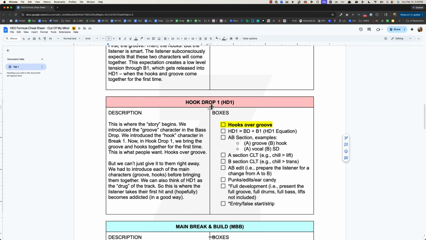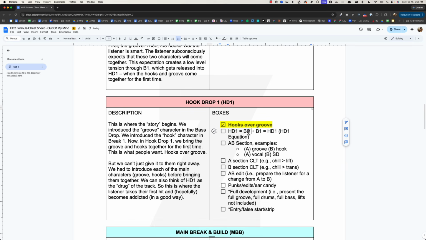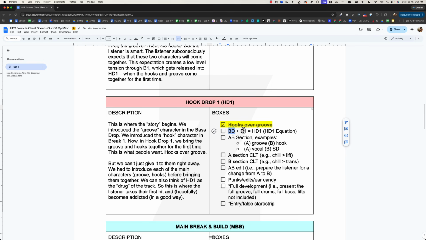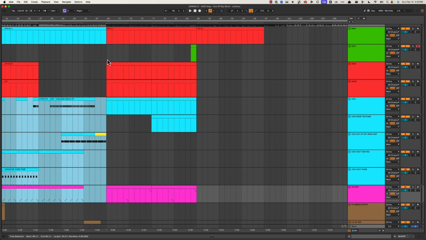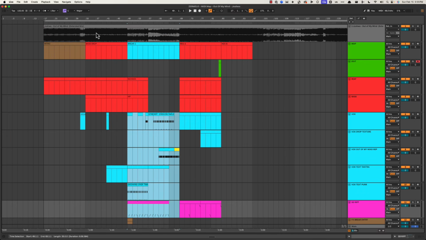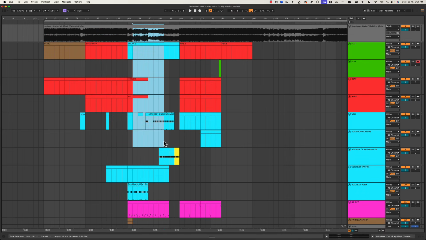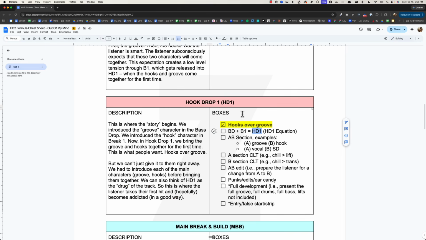So if we come back over to the hook drop and start checking off boxes, what do we check off? Hooks over groove? Absolutely. One of the clearest possible examples of hooks over groove. Same with this equation, the HD1 equation. I should put it like this, because it's more chronological. The groove from the bass drop plus the hooks from break 1, do they come together in HD1? Bass drop plus break 1 equals HD1. It's just the math of the storytelling. And again, this is one of the cleanest, clearest examples of this happening.